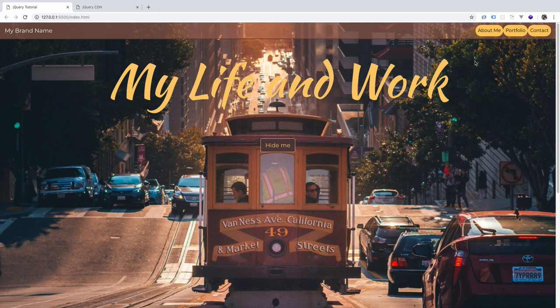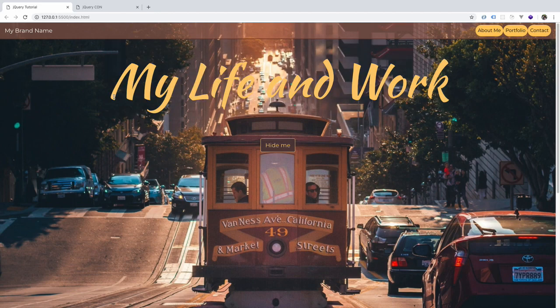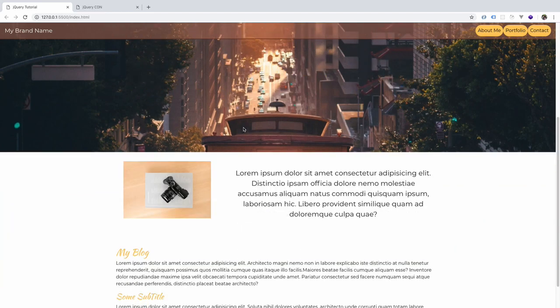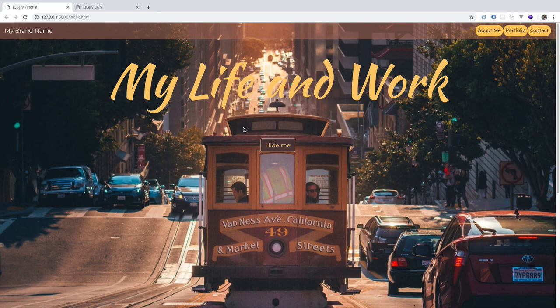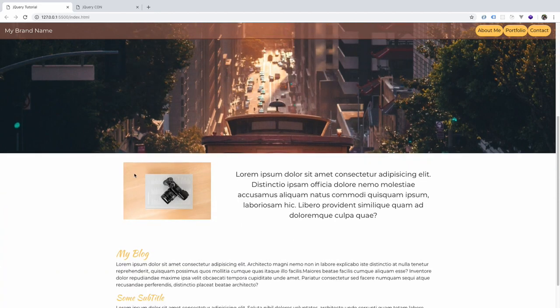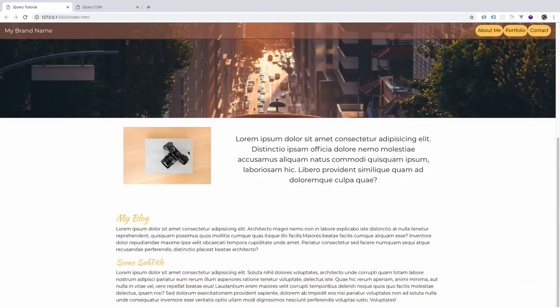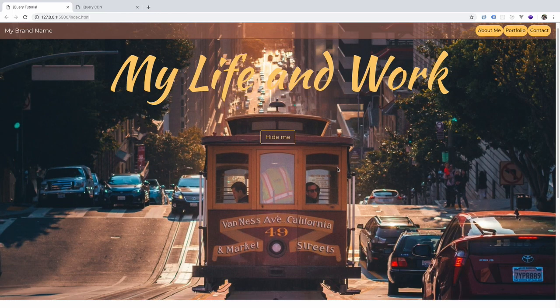Also, it's very nice and easy for selecting elements on the page and adding actions like on click and on hover. There are a lot of plugins built on top of jQuery, and one of them we'll use here. It's called Slideshow, similar to Bootstrap's carousel that we looked at last time.